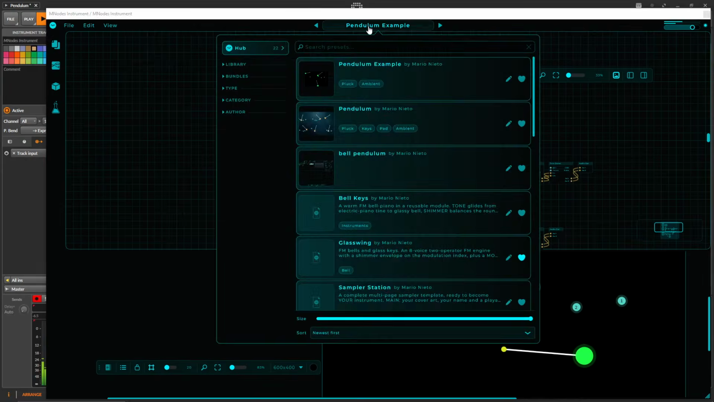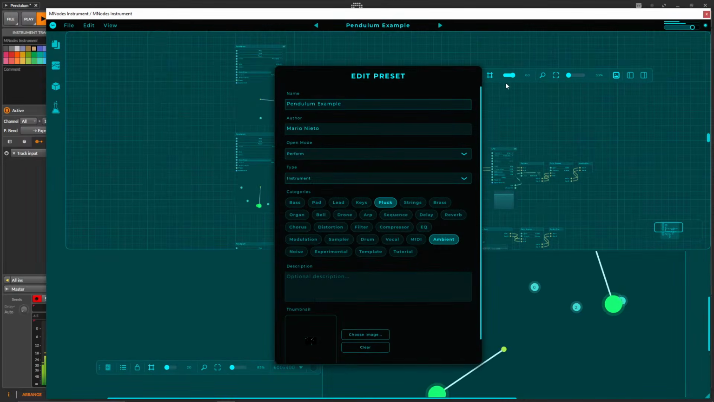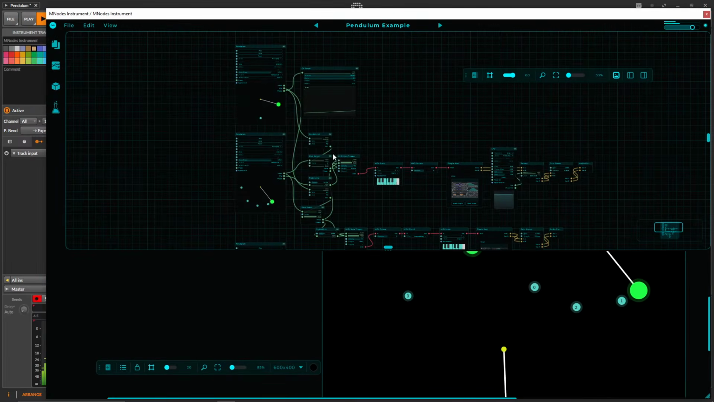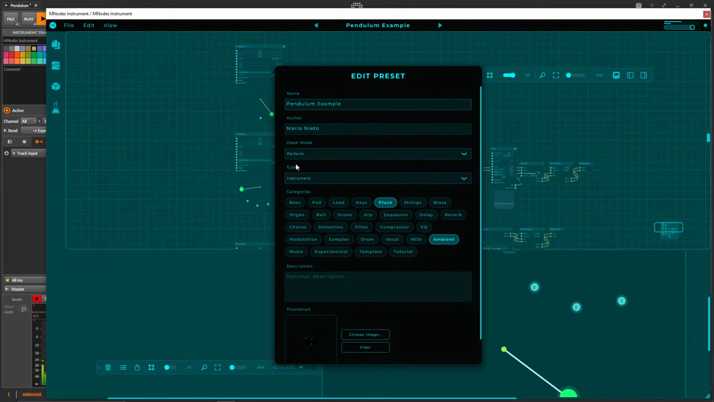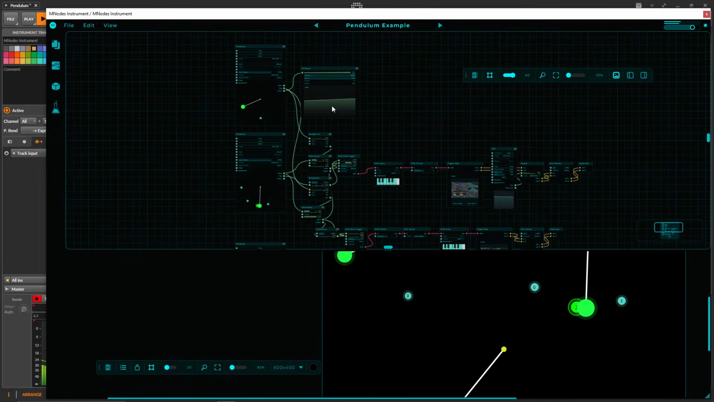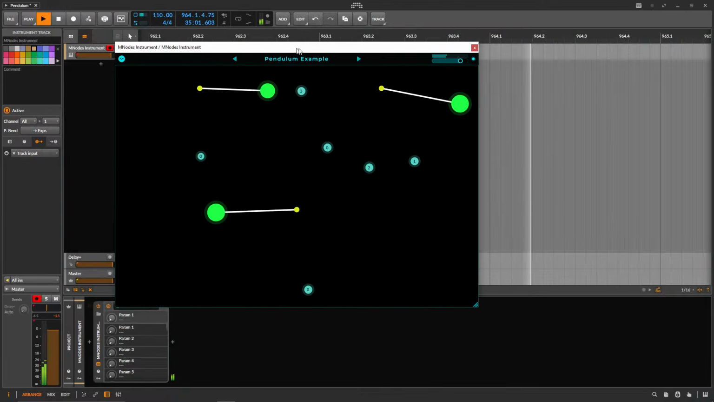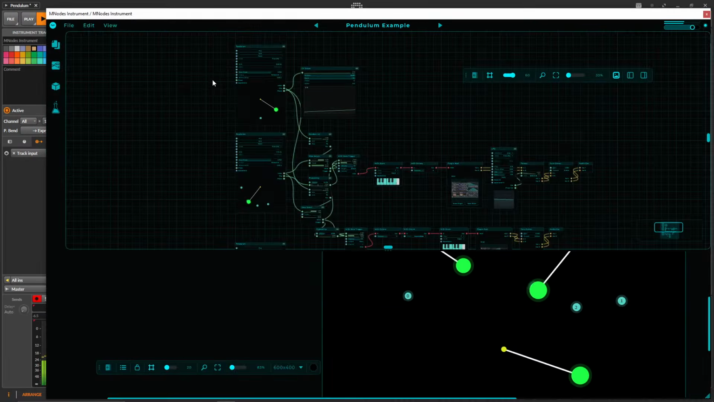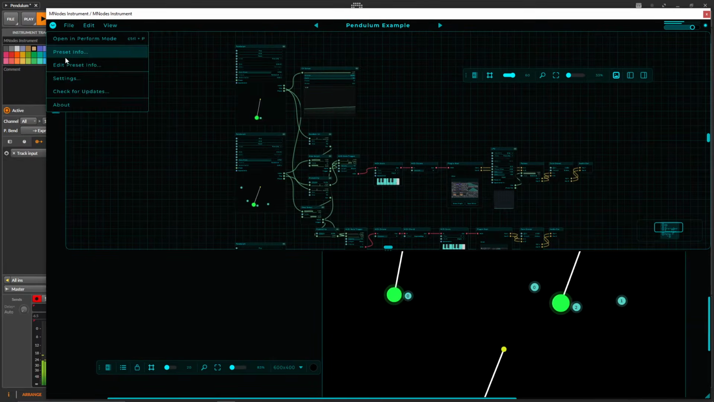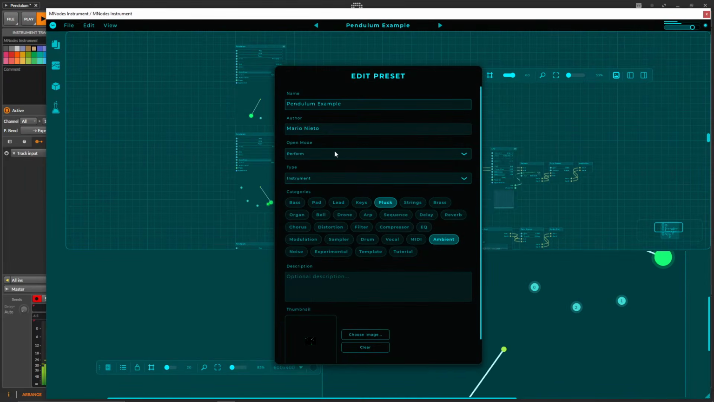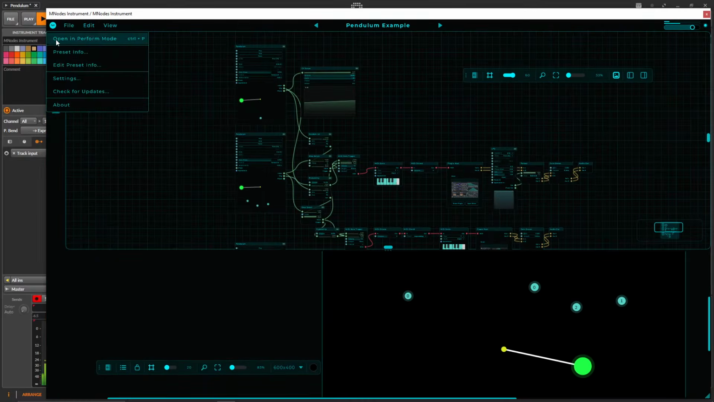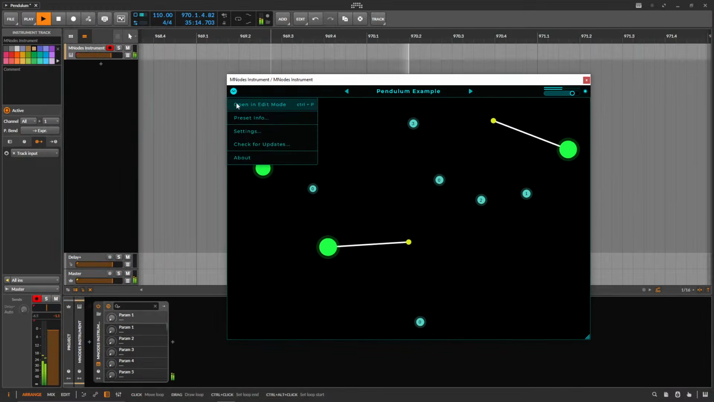So this is when the project is saved, or maybe you can do it here in the preset, or when you save it asks you here for open mode. You can choose perform or edit mode. So here we have this perform mode, this Pendulum example. I'm going to save, okay, it's saved, and since it's saved with this option, it will open like this when I open the project.